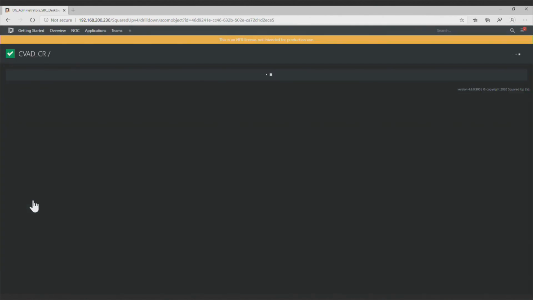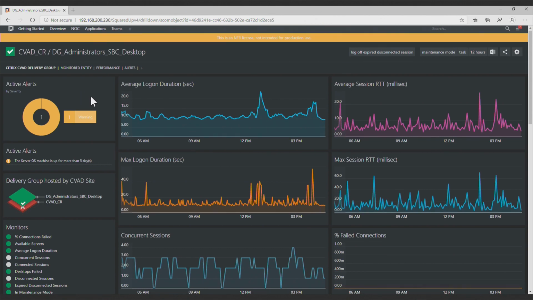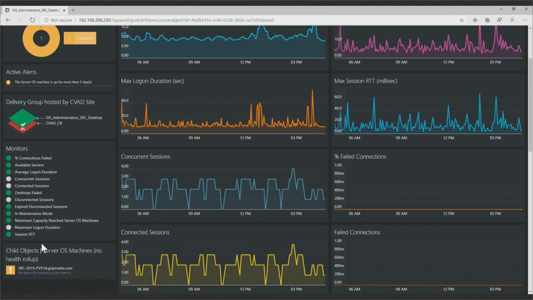So we can drill down further to delivery group level. Let's drill down to this particular delivery group. You see again all the metrics that are related to the delivery group, and you see the different monitors that we have enabled on it. So we monitor the percentage of connection failures, the available servers, the average logon duration, the amount of concurrent sessions that consists of connected and disconnected sessions, if there are desktops failed or not, if there are some expired disconnected sessions.